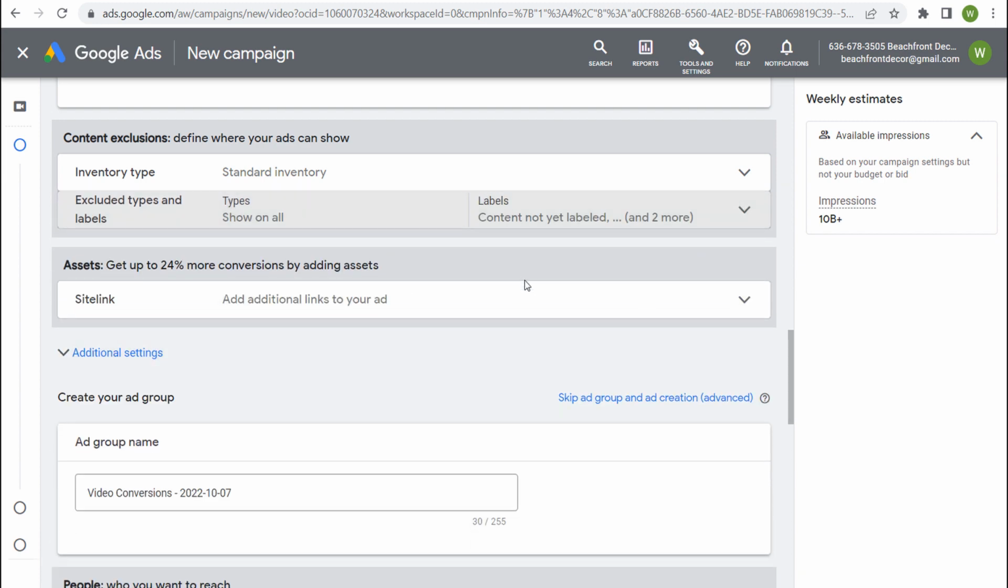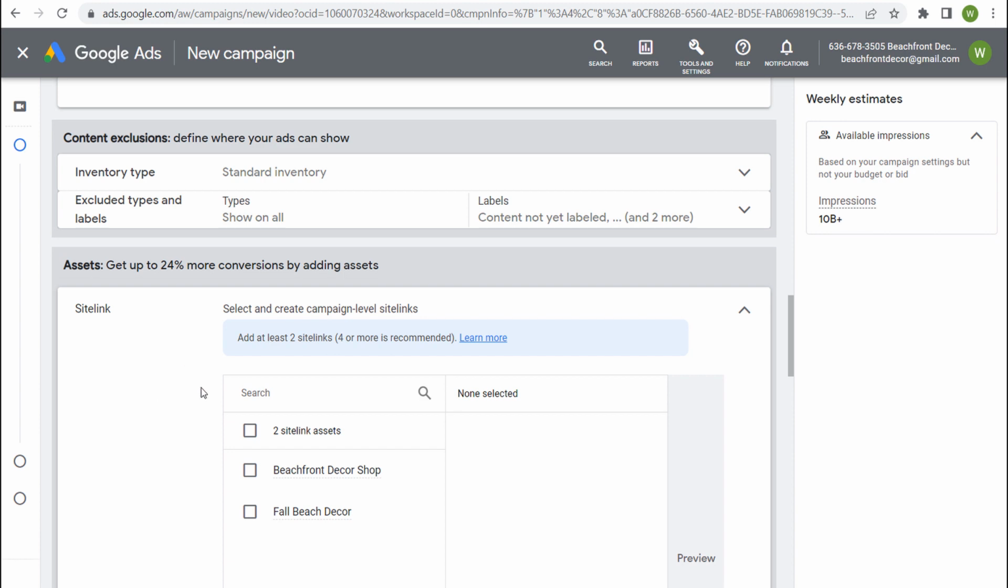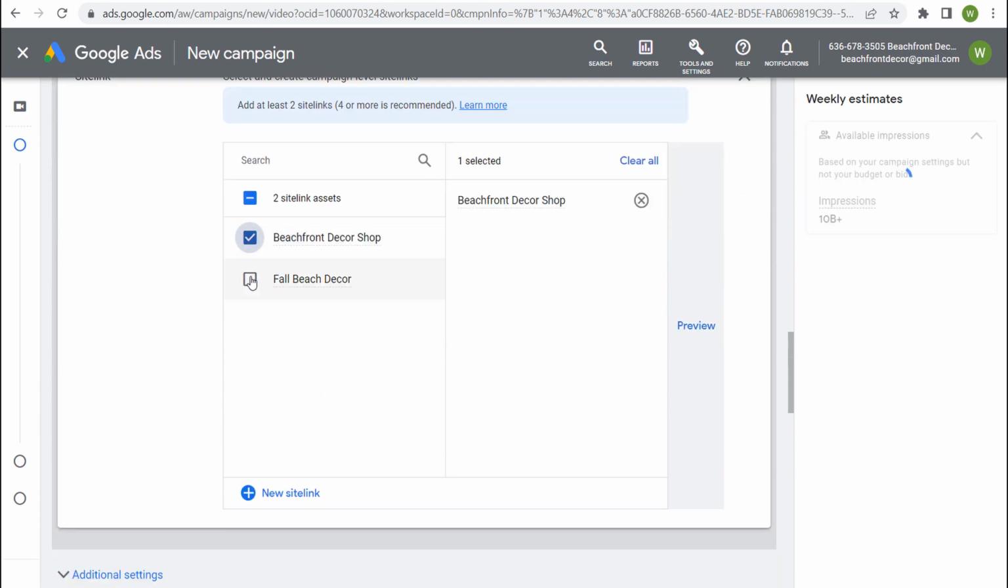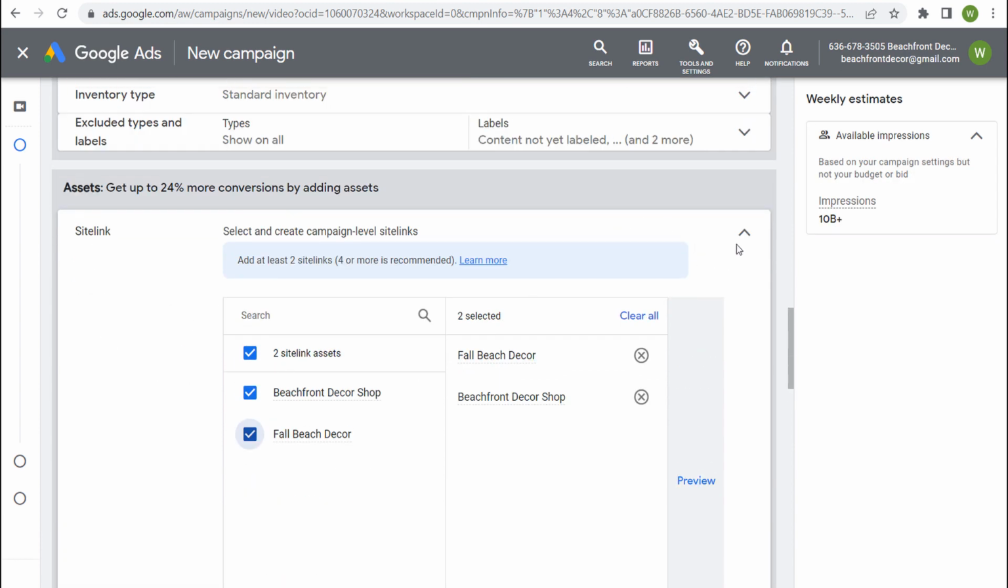Next, for assets, what you want to do is add site links to your advertisement. So let's just say I want to add these 2 site links to my video advertisement. 4 or more is recommended, so I would recommend creating 4 site links here.